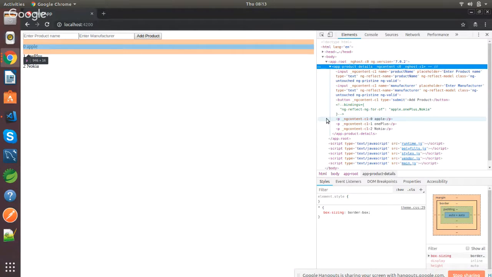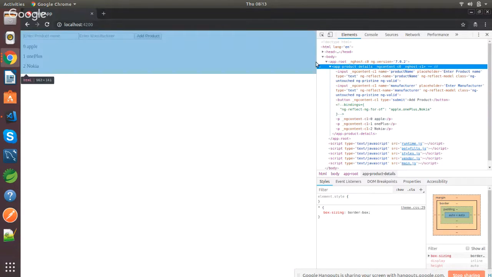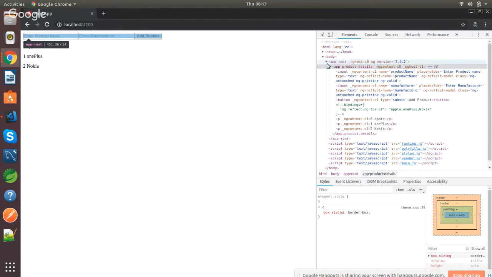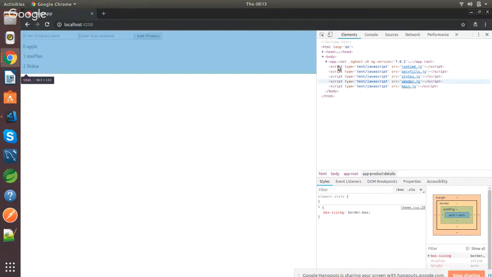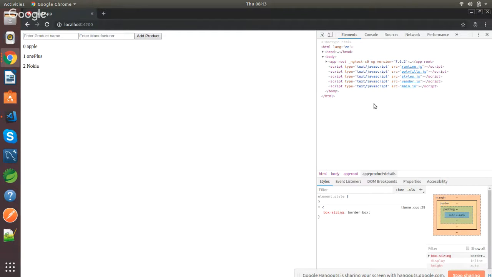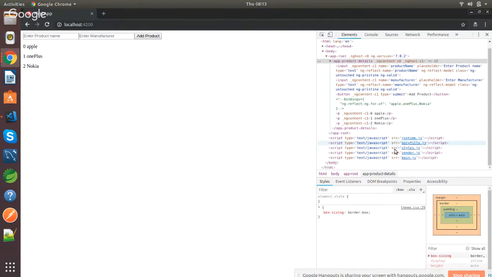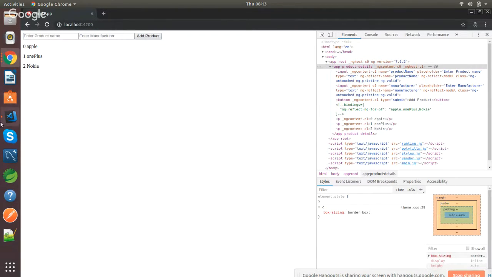So it is also changing your DOM structure. So this is nothing but your DOM structure. HTML, these are the elements. So it will be like an object. So that is about ngFor.